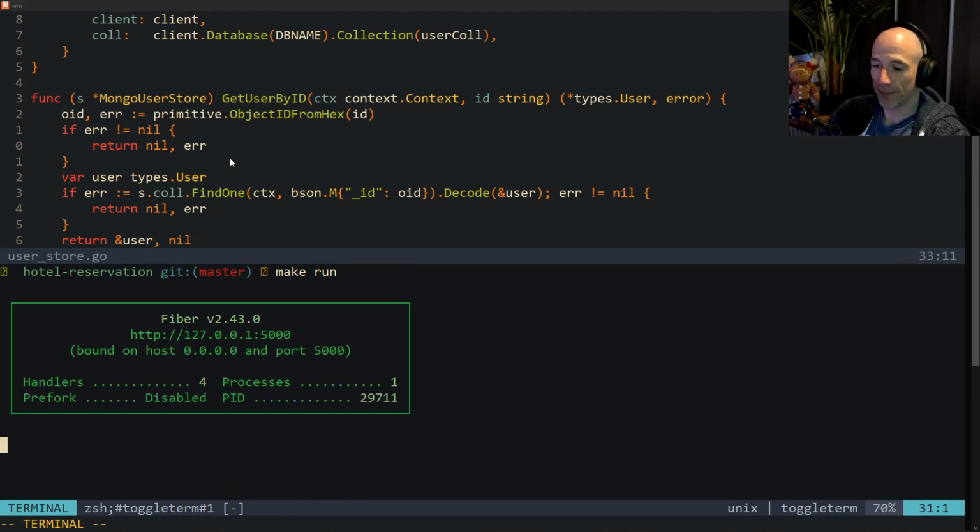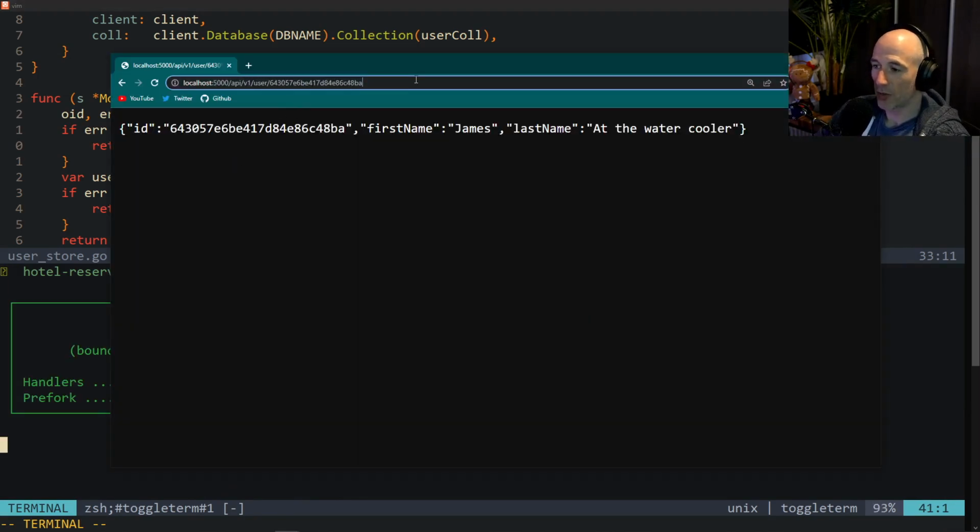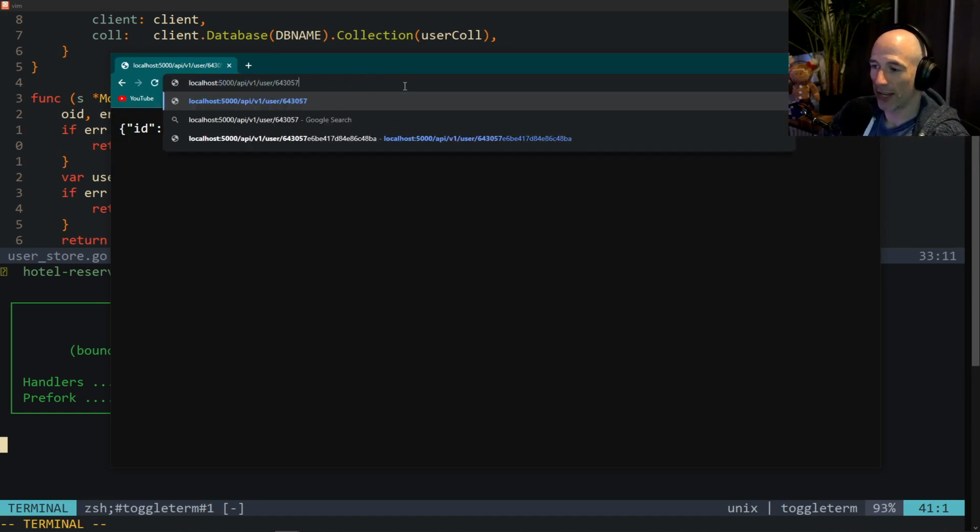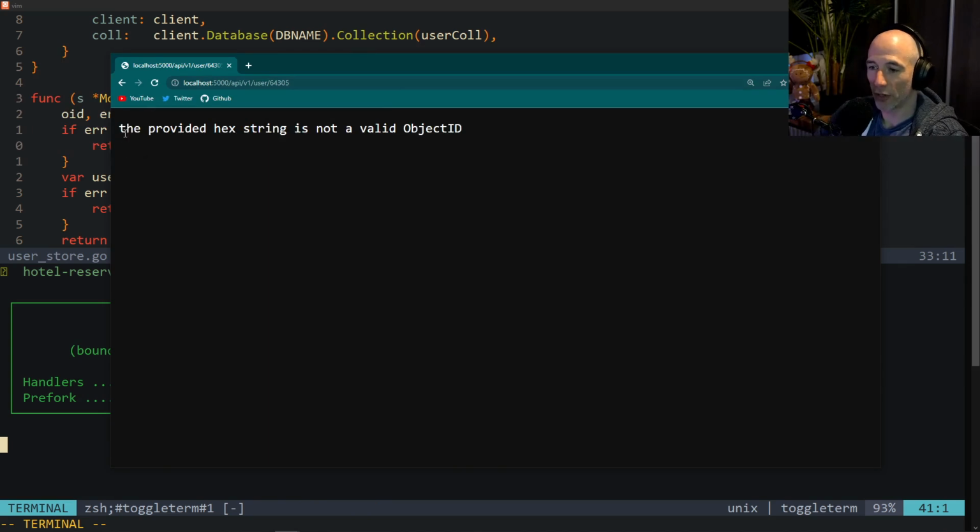Yes, that's fine. I'm thinking what we need to do here. So this is going to work pretty fine, right? But if we specify, for example, an incorrect ID, then it's going to return an error. The provided hex string is not a valid object ID. The problem is that this error is fine, but it's not a JSON error.